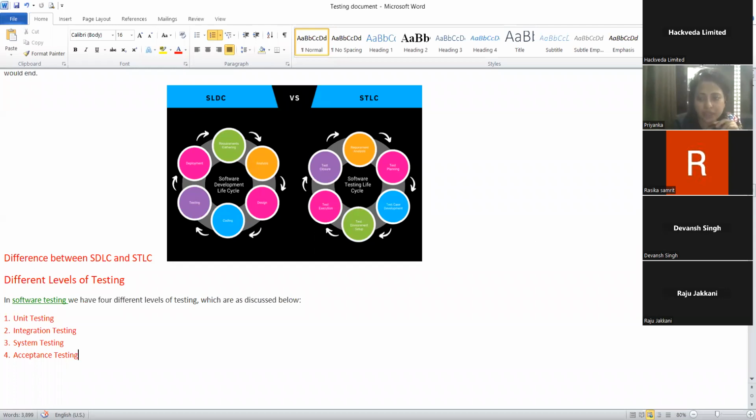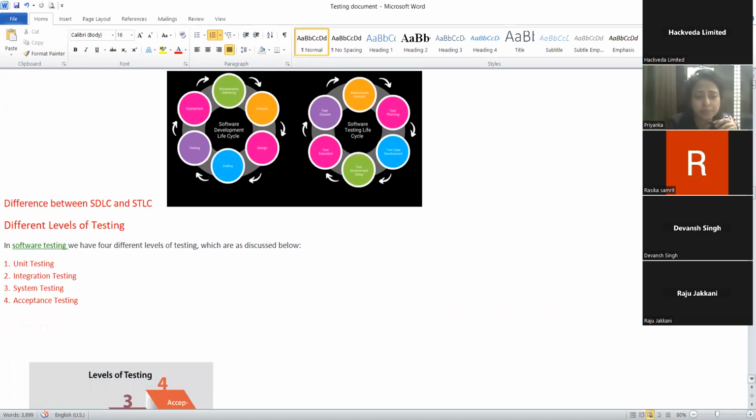Then we have integration testing. By the name itself, integration means integration of the different modules. We integrate different modules and test at one go. Okay, then we have system testing. That means testing the complete system at once as a whole, like testing the complete Facebook application is called system testing. Then we have acceptance testing.